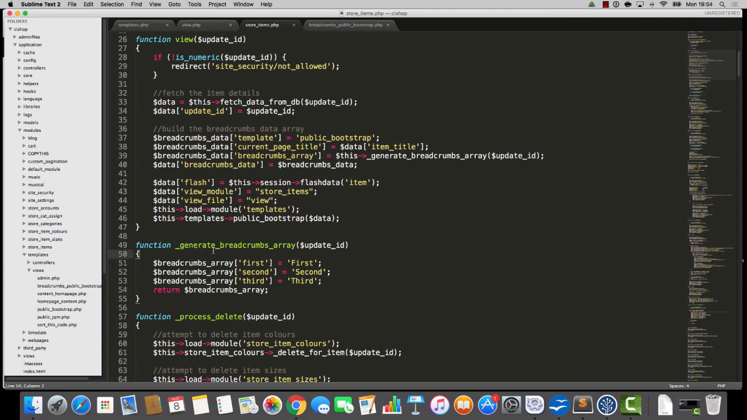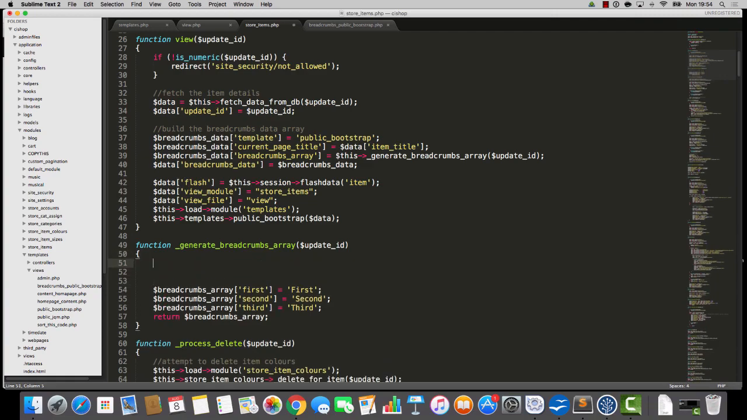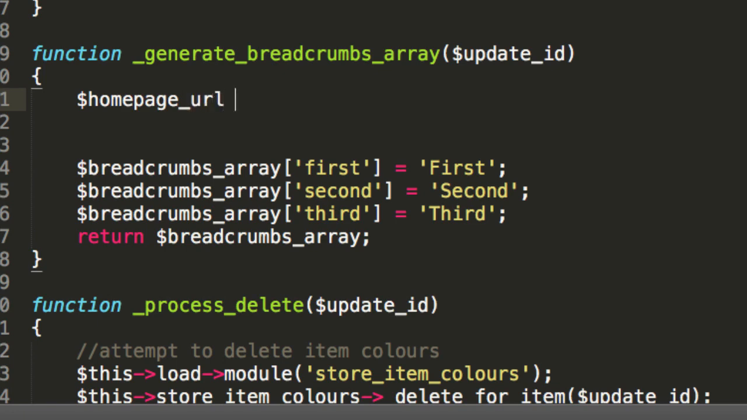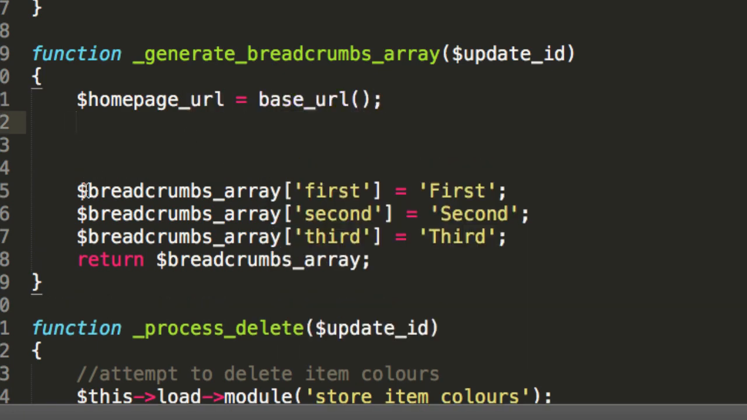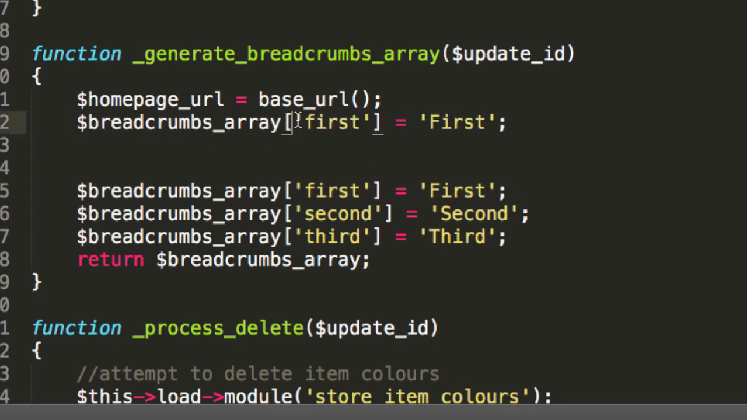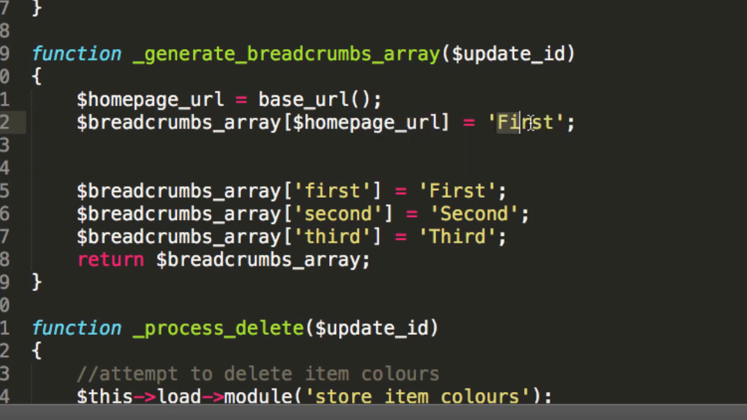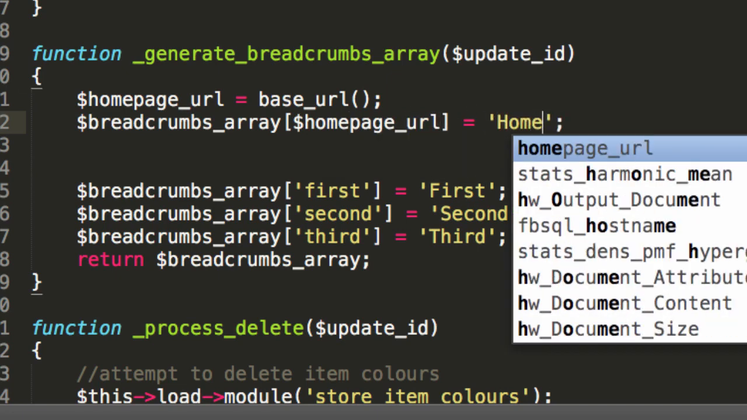So, let's build a meaningful breadcrumbs array. What's this thing actually going to contain, okay? Well, I think the first one should contain a link to the home page. Does that sound reasonable? Okay, so let's have one that goes to the home page URL, something like that, and we'll have it saying home.